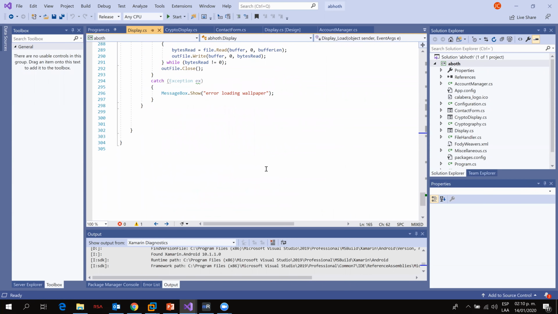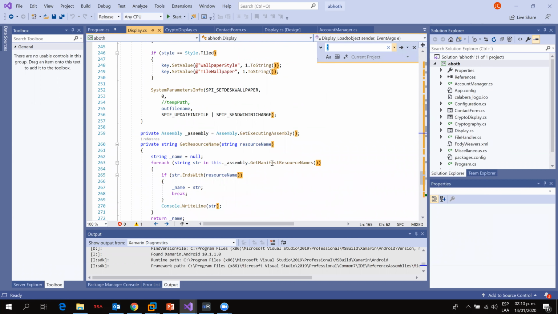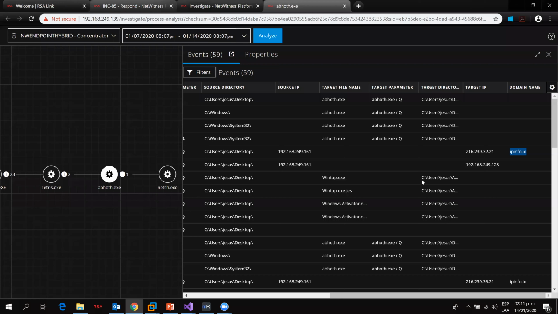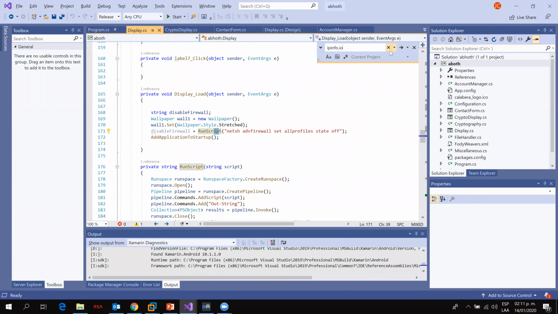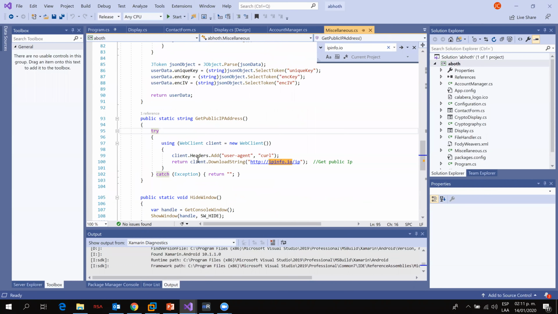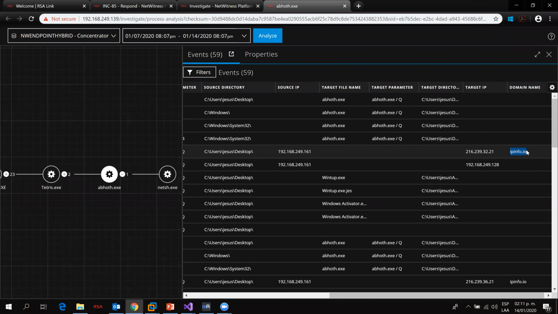Just a second. Let's look exactly for the string. And here we have it. As you can see here, the artifact itself is going to do a request to this IP in order to get the public IP. And also, NetWitness was able to detect this callback.